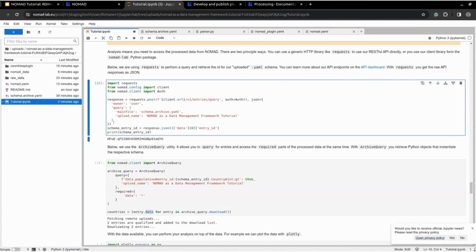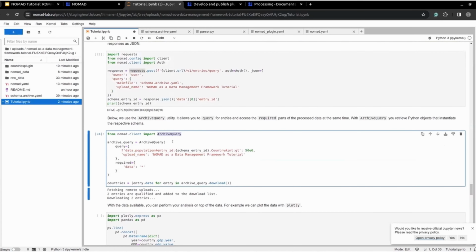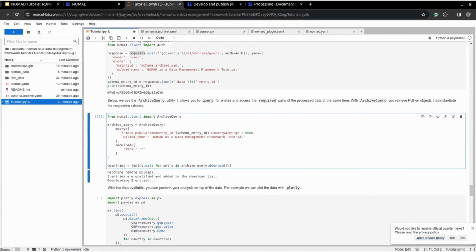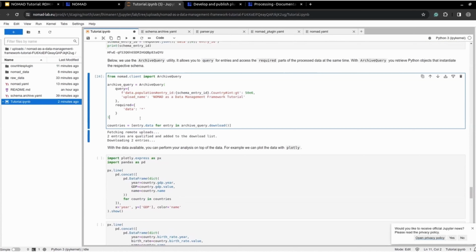So if you want to stick to something very generic, you could use this request library. But if you want to really utilize all of this pre-existing behavior, you could use this archive query as well. Yeah, it seems a little bit superfluous for this super simple example, but if you're downloading 10,000 DFT calculations or whatever, then I would really recommend the archive query, which does lots of pagination and all kinds of things for you so that you don't need to do this stuff.